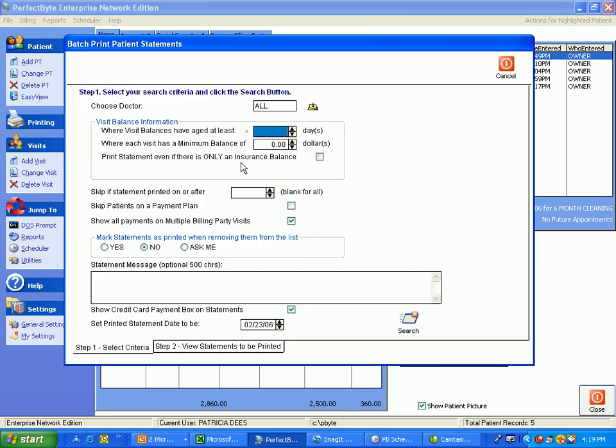Print statements even if there's only an insurance balance. Sometimes doctors like to show the patients at least what they're sending to the insurance, even if there's no patient balance. You can check that box off in order to do that. I'm going to leave mine blank.